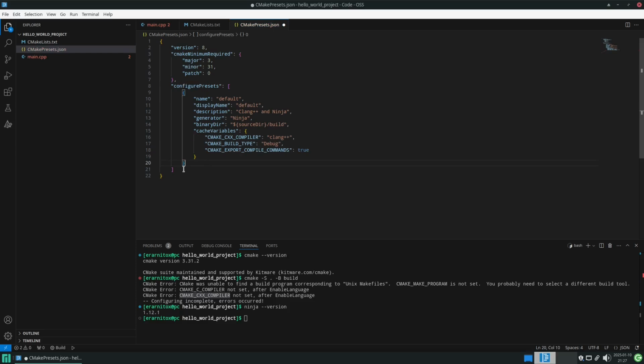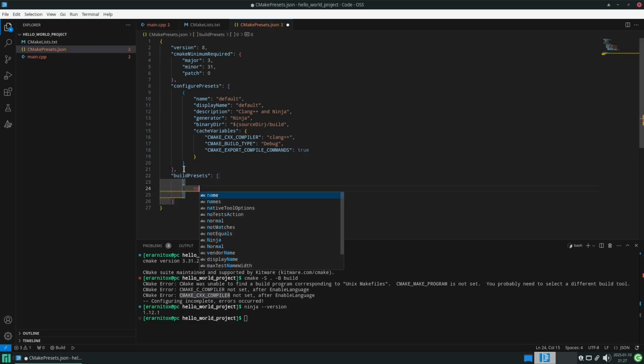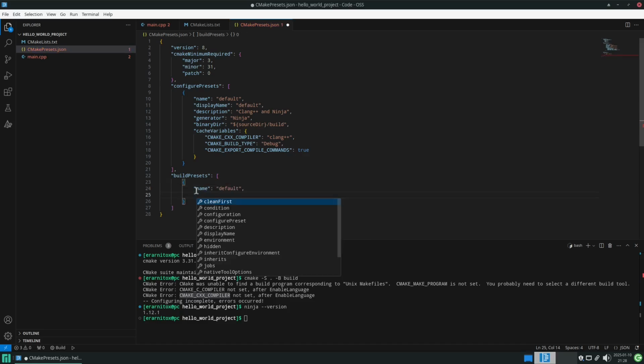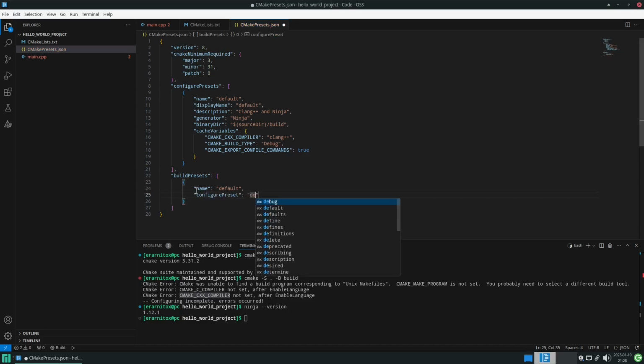And then we also want to have a build preset with the same name. Oh, the key's name. Sorry, the key is also a string. Of course, here we don't need an array, we need an object. Let's get rid of this. Okay, that's a little bit messy. Now, name, and we will also call it default. And we need to specify which configuration preset we want to use for this build preset. So that is also default because our configuration preset here is also called default.